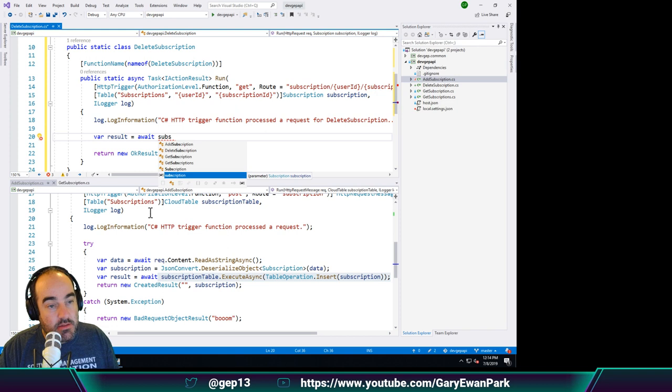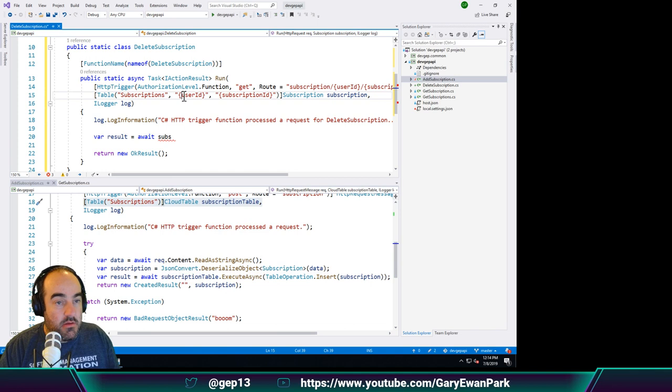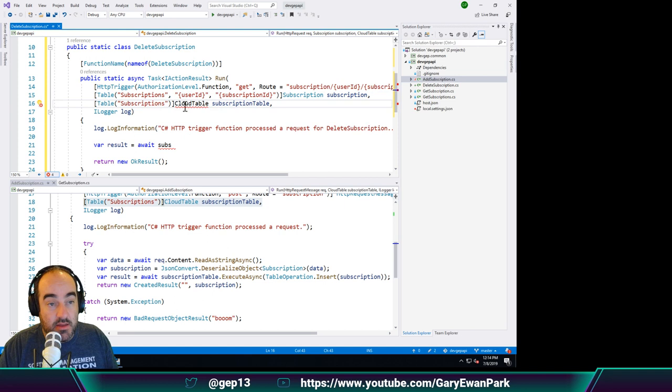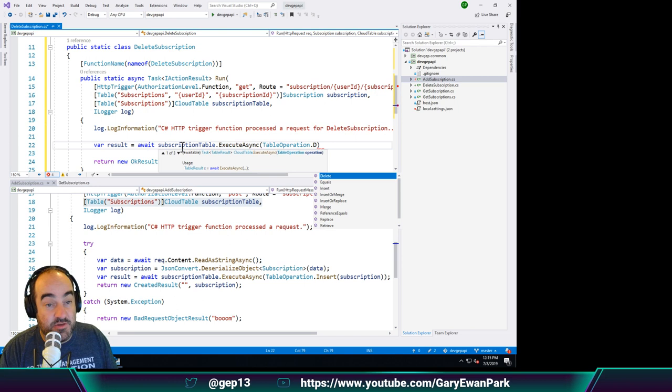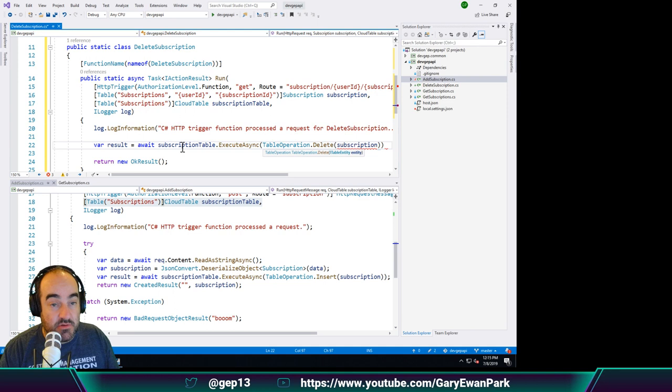Let's bring this in as well. Let's see if we can bring in table. I don't actually know if I can do this, but let's see if we can. This one is trying to give me a specific subscription using the user ID and the subscription ID. This one will give me a reference to the overall table. And I think on the overall table, if I go here and say subscription table dot execute async with the table operation of delete. Now, what does it need? It wants the table entities. That's where the subscription is going to come in.